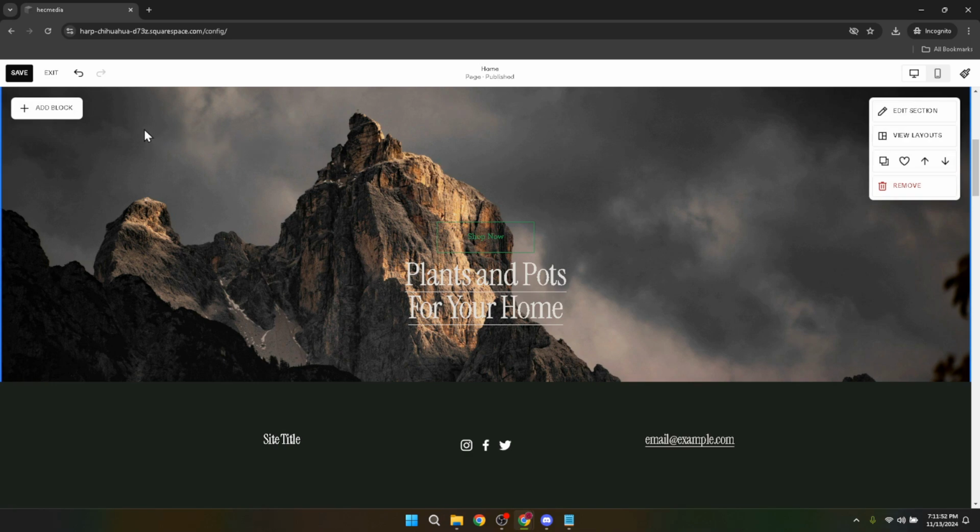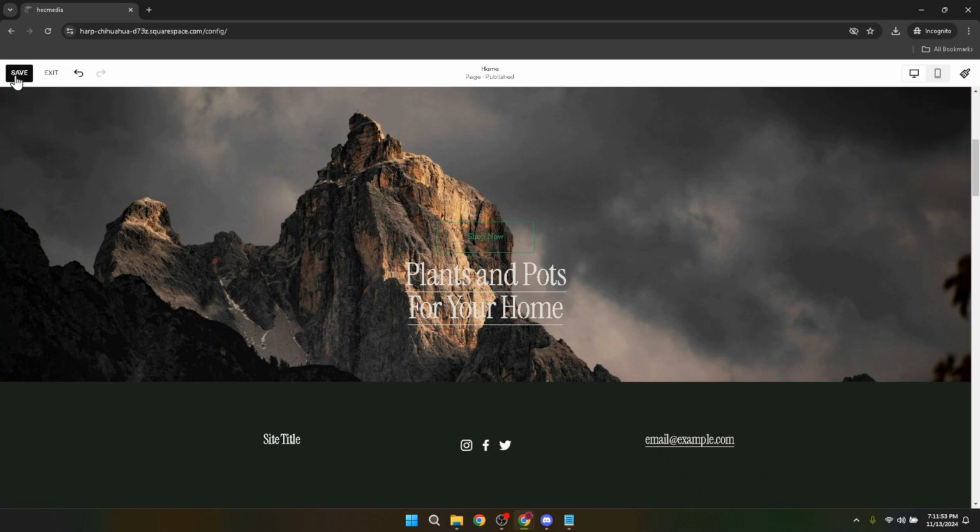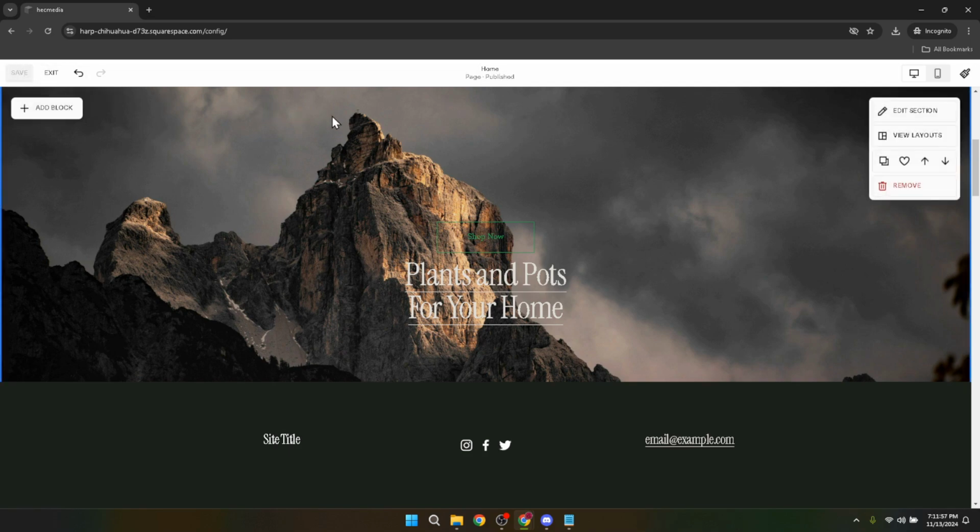After clicking the trash can icon, you must confirm your action. Save the change by clicking on the Save button. This step is crucial as it ensures your changes are not lost. You might have to click Save once more to fully secure your updates, ensuring they apply to your live site.